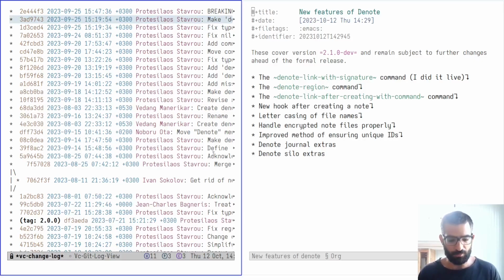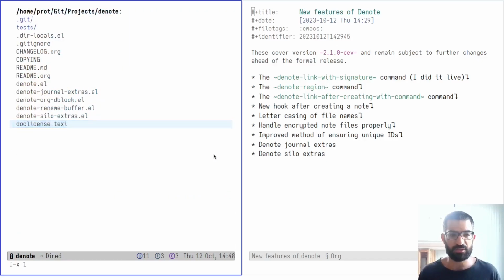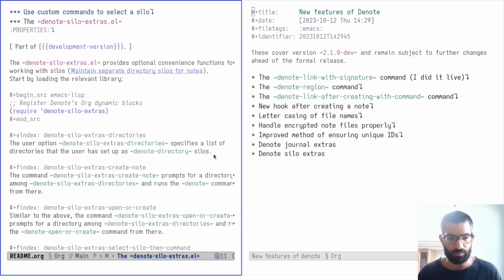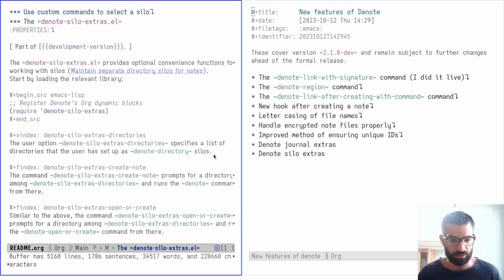Of course, the manual of Denote covers everything in depth, including for developers. The manual is 35,000 words long, so there is definitely something for you to check there. And I just want to show you some of the basics here.